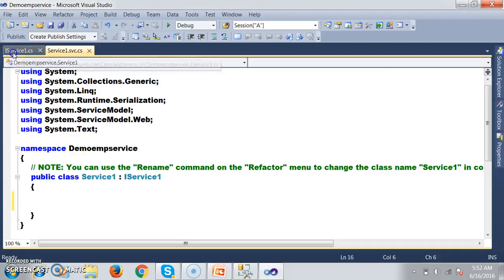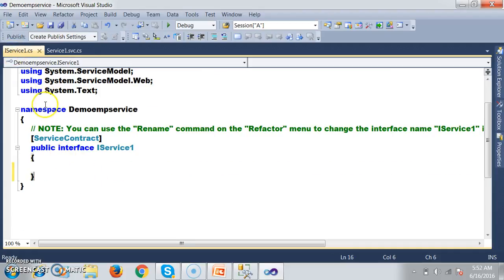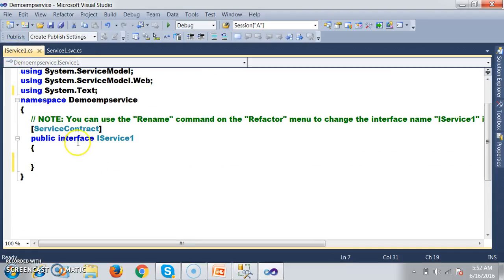In WCF we need to expose the interface to the outside world, so we have to declare the interface with the ServiceContract attribute, and here the interface name is IService1. If you want, we can change the name also. The methods declared inside the interface must be decorated with the OperationContract attribute. What is the use of OperationContract? It means we are exposing this method to the outside world. If you do not decorate the method with the OperationContract attribute, we cannot expose the method outside.